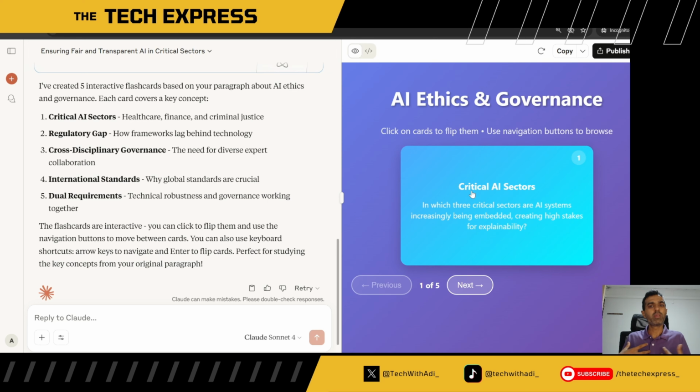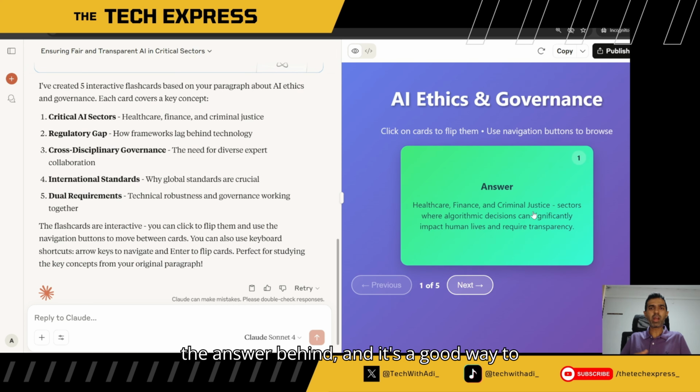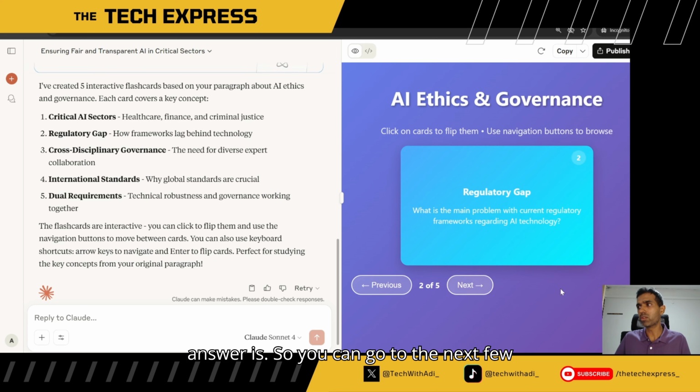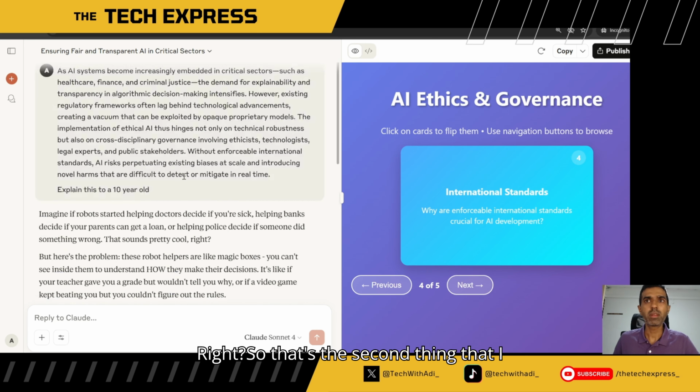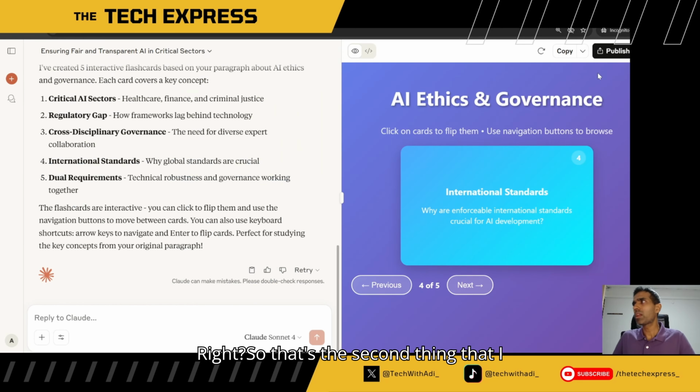Now, obviously, if you have learned, you should know the answer, but if you click on it, you get the answer behind, and it's a good way to check whether you remember correctly, and if you don't, what the answer is. So you can go to the next few ones, and then you can get all the flashcards with the question and answers right there, right?